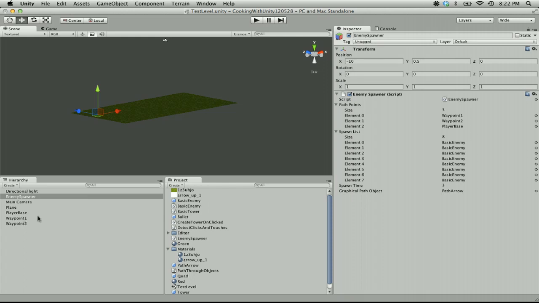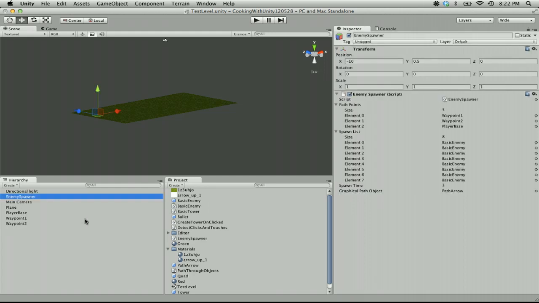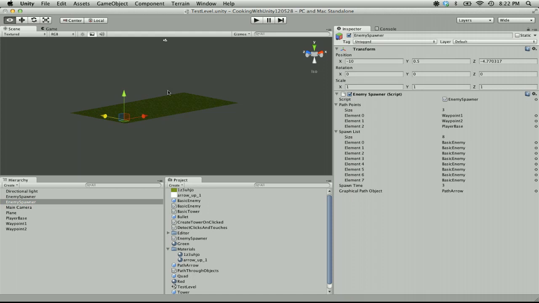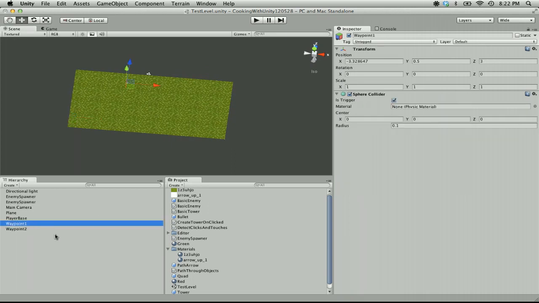Let's go ahead and create a new enemy spawner. I'm just going to hit Command D and duplicate this. We're going to move it to another location, so down further in the Z. Doesn't need to be that far down. And then let's put a couple new waypoints in too. So I'm going to duplicate waypoint 1, call it waypoint 3, and we're going to move it to here.